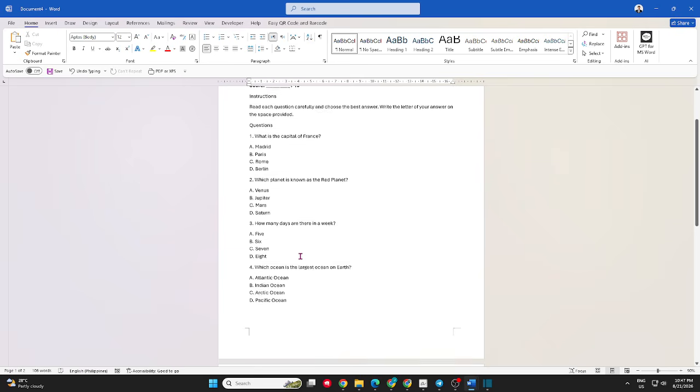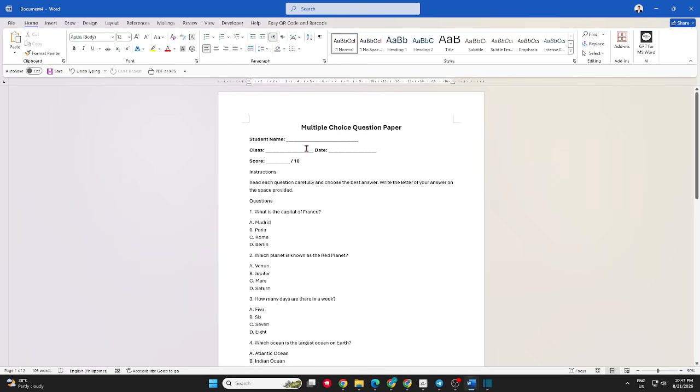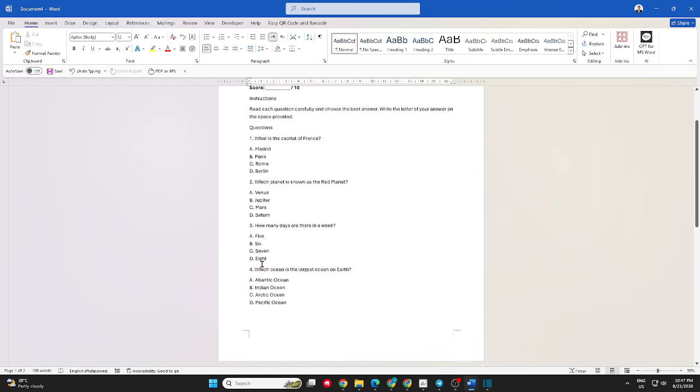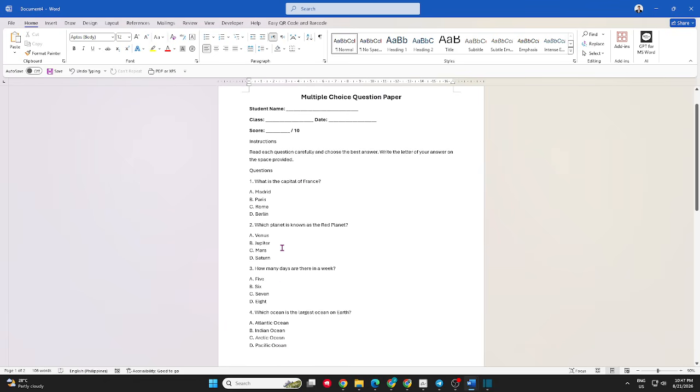Finally, review the overall appearance of your question paper. Make sure the title, student information, questions, and answer choices are easy to read and properly aligned. And that's how you can create a multiple-choice question paper in Microsoft Word. With simple formatting and consistent organization, you can create a clear and professional-looking test that's easy for students to complete.